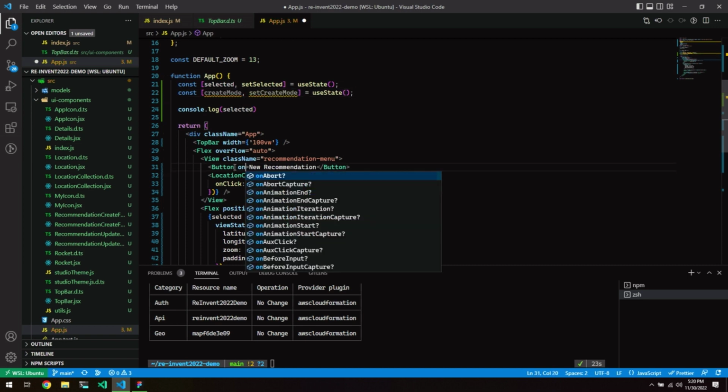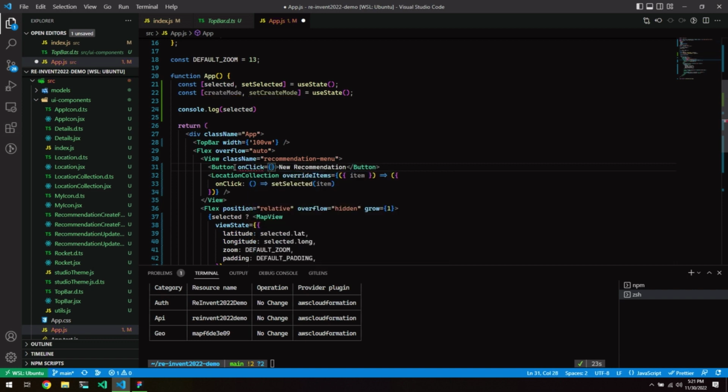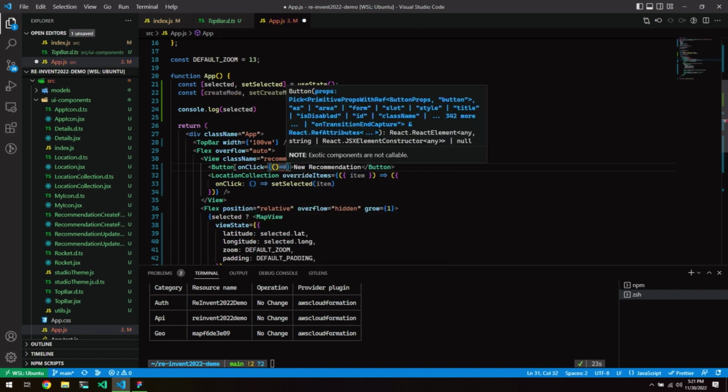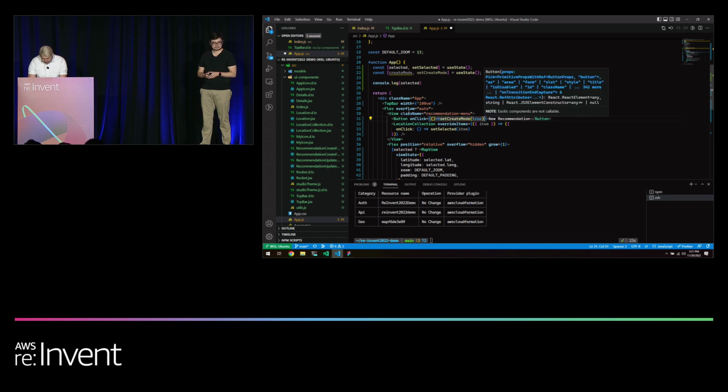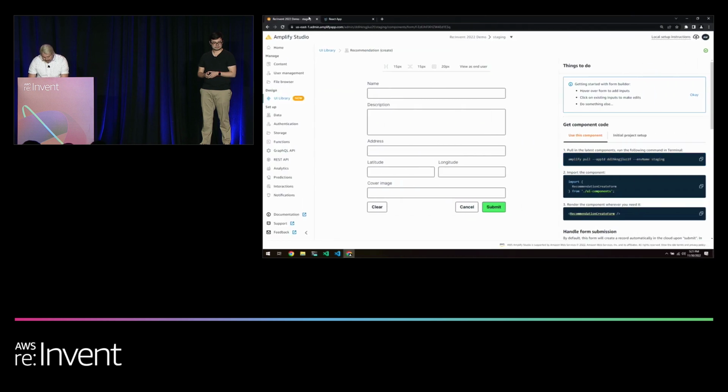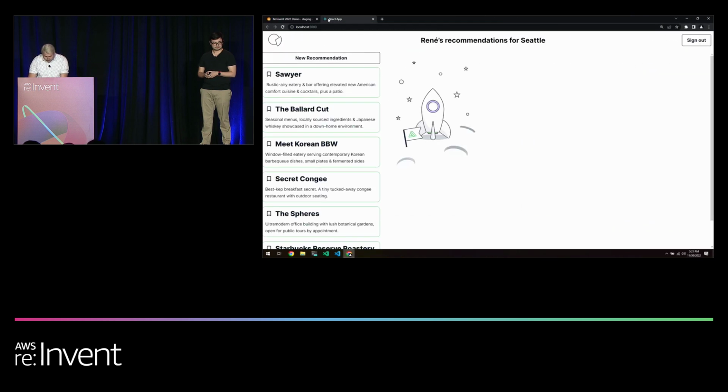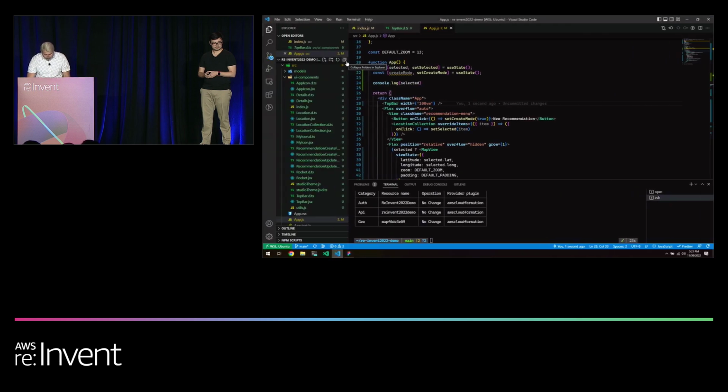OK. And so for our button, we're going to add an on-click event, and we're going to set our create mode to true if the user clicks it. There we go. So we're adding the button in. And it looks good.